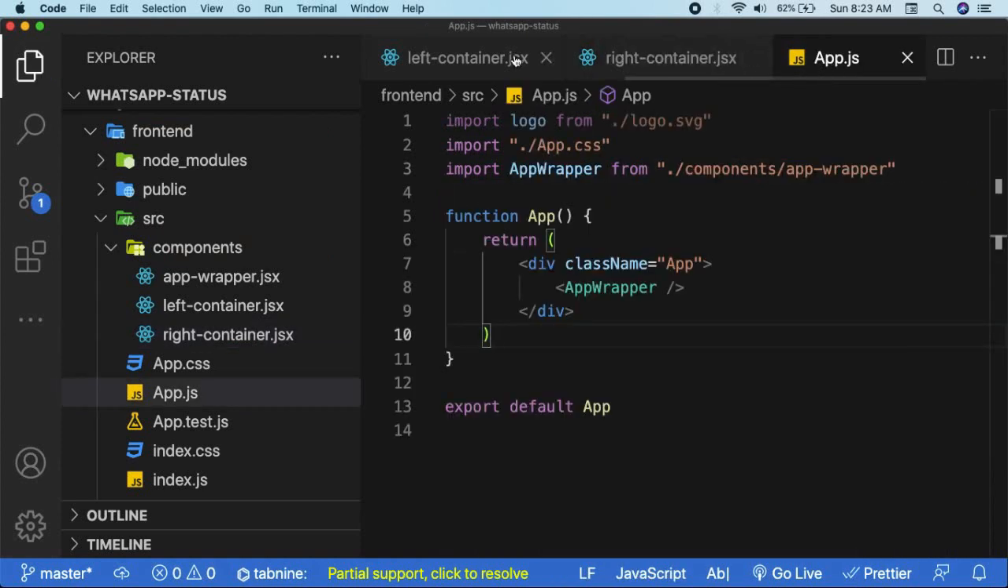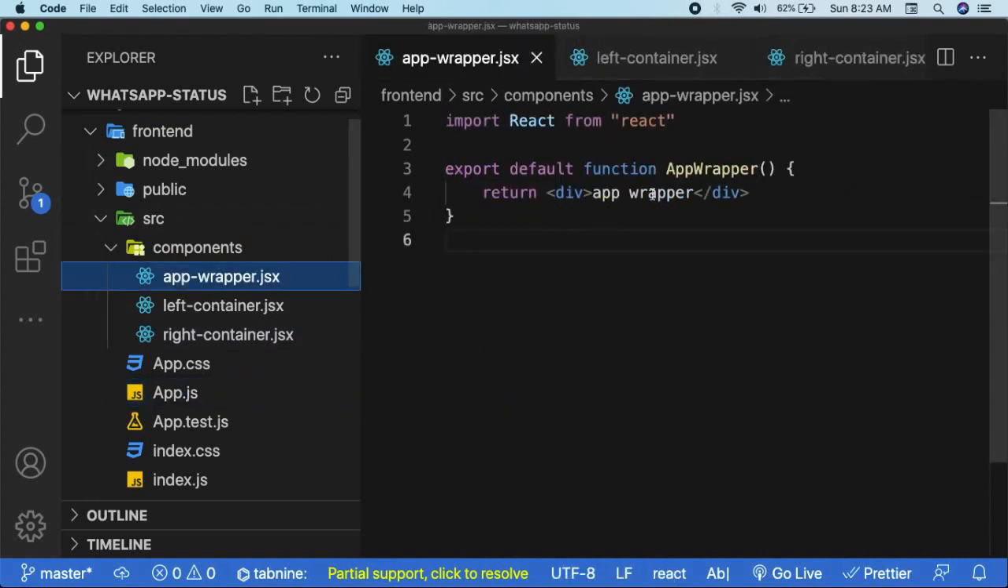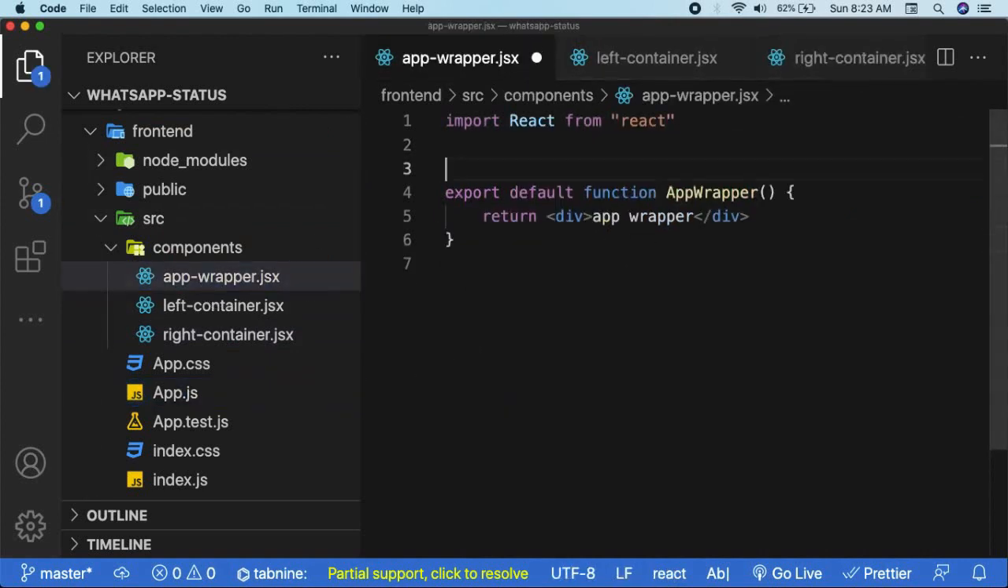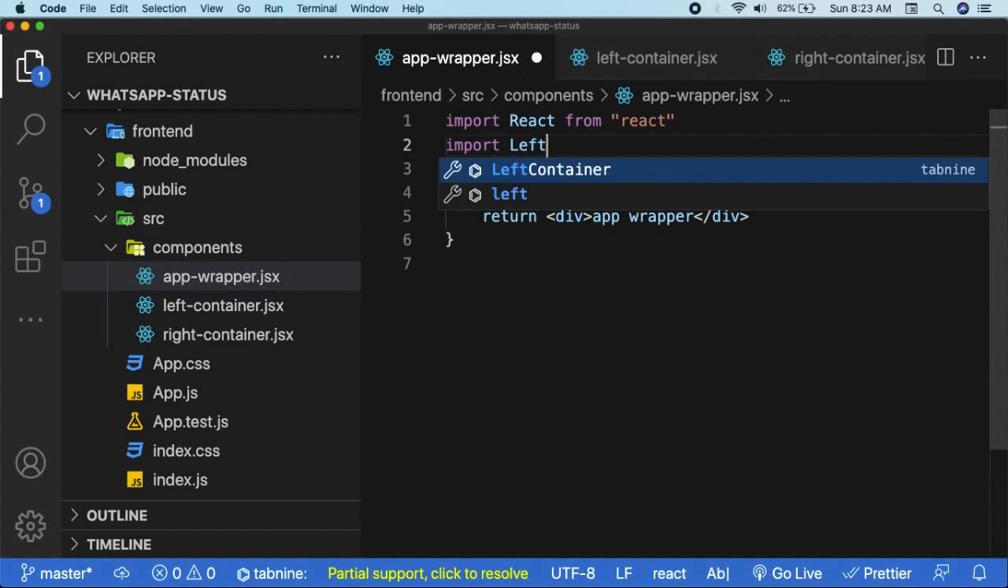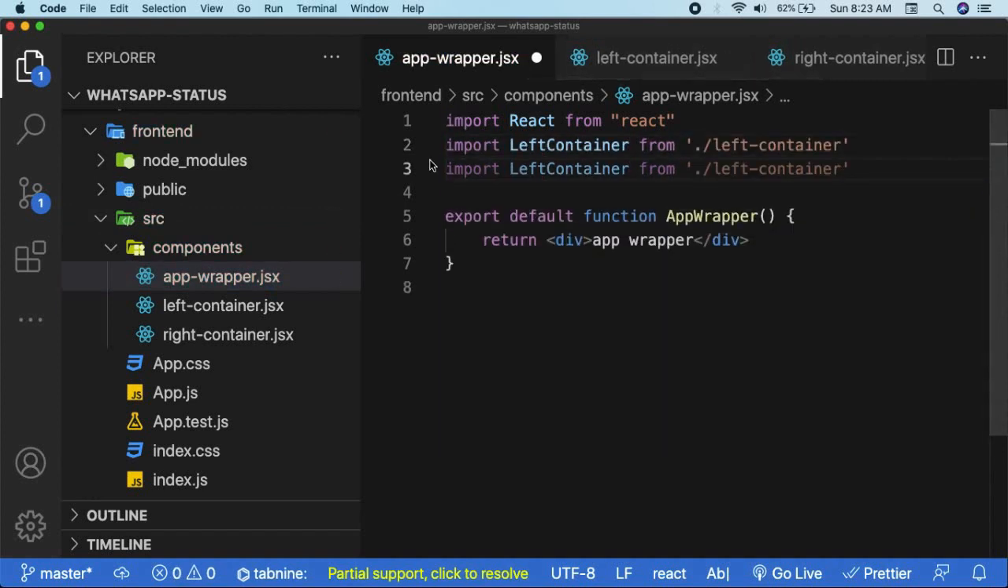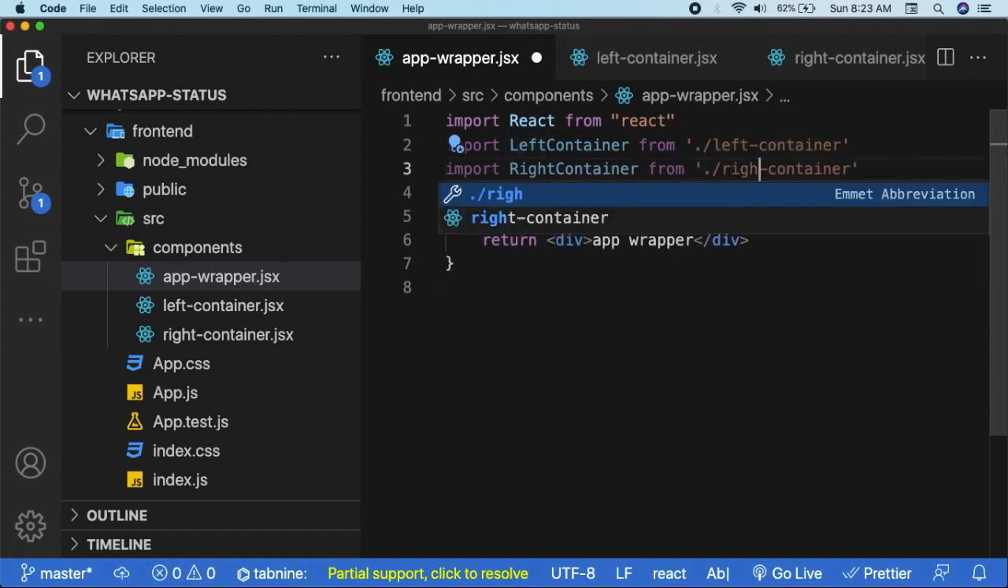Now this time we need to go to the wrapper component, this one, app wrapper, and here just import the left and right containers from /left-container. Copy down the same. Here it will be right, RContainer, and here also it will be right.